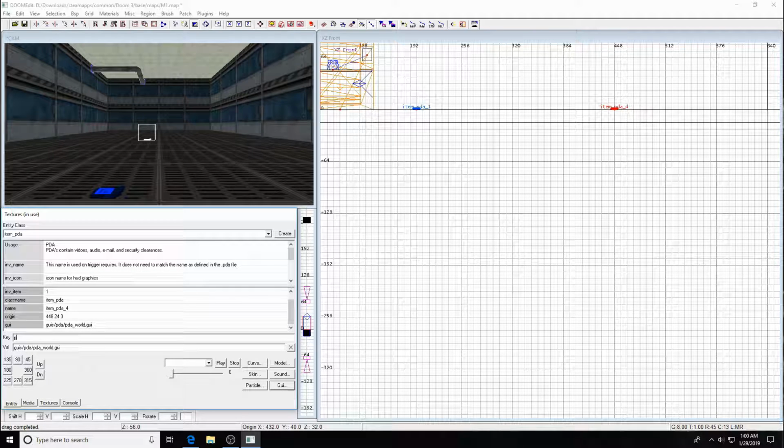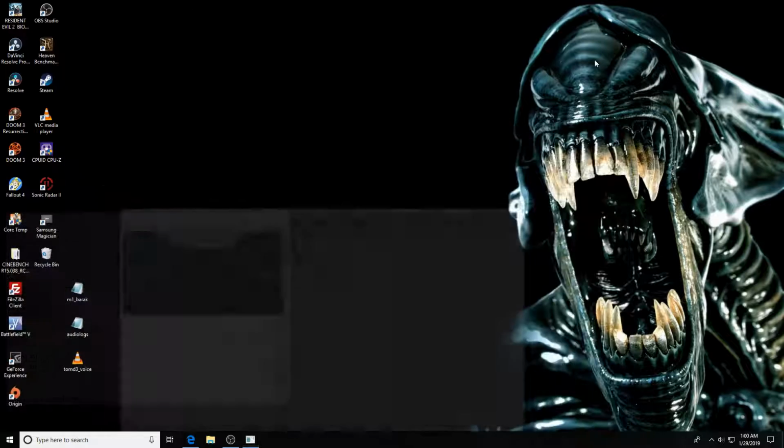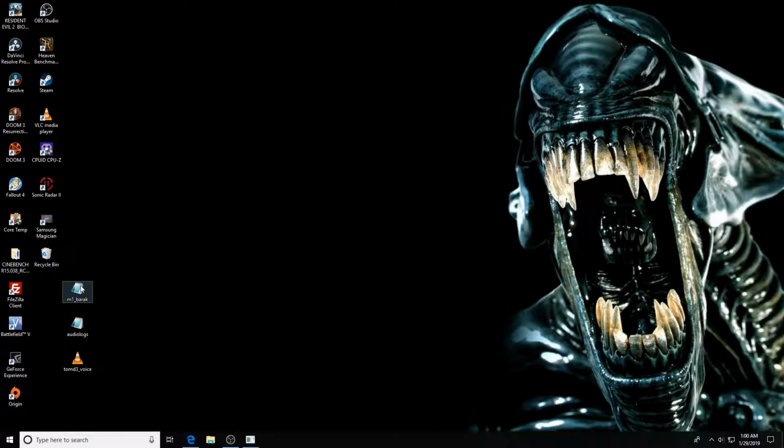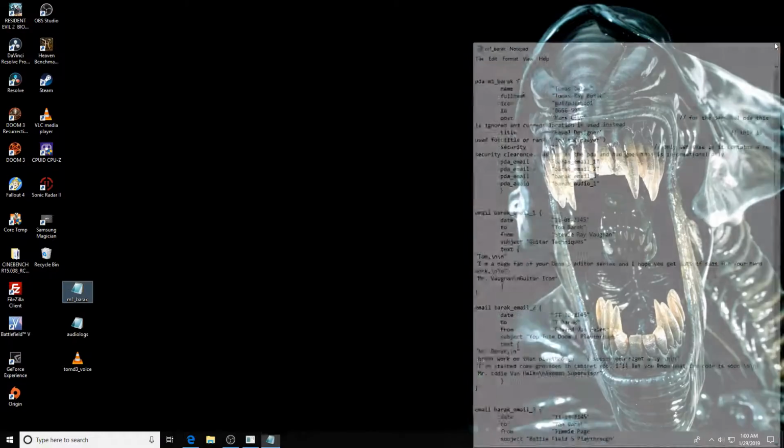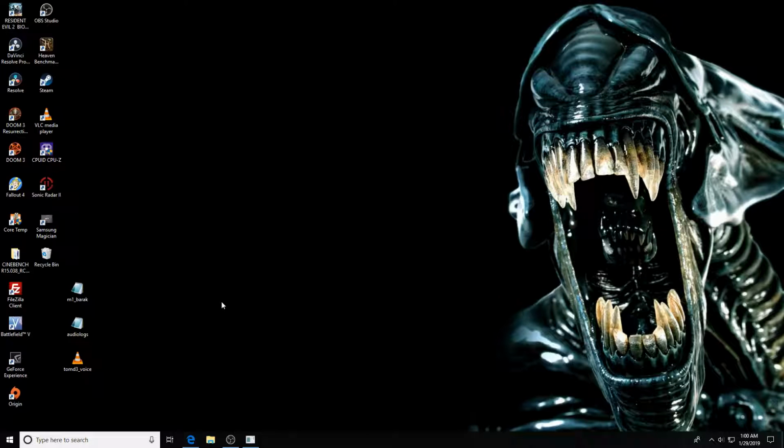What we're going to do is go to PDA_name, tab. And if you remember, we named our coded file M1_Barrack. And we're going to hit enter. And that M1_Barrack, if we minimize this, corresponds with the name of that file. Okay, that's this stuff here. Okay, done. Now, I think we're good.